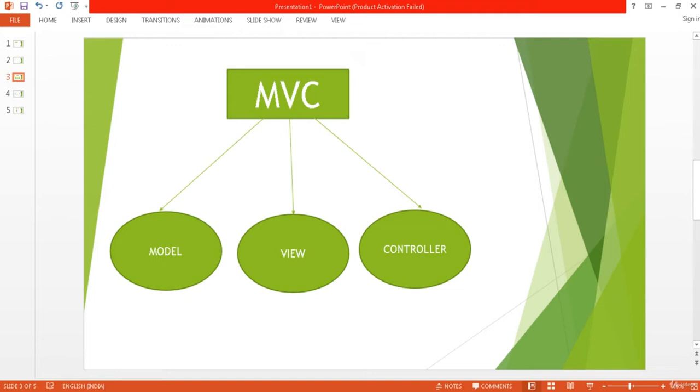So what is MVC? MVC is an architectural pattern that splits your application into three components: model, view, and controller. So what is model? Model is your domain data. It just holds your data and it consists of a lot of classes.